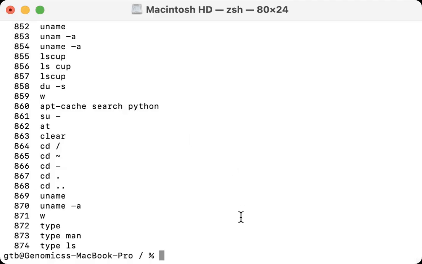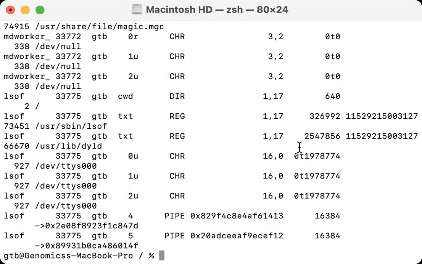Okay. My next command is lsof. What will this command do? This command will list all the open files on my system and show all the processes that I am using. Here you can see the list of all the files and processes that I am using.